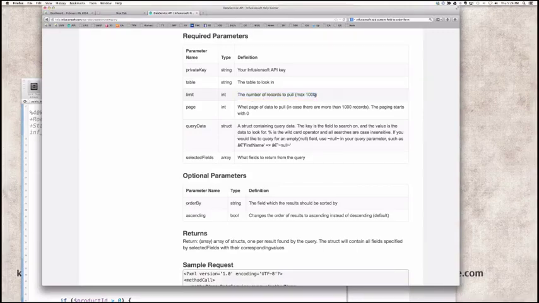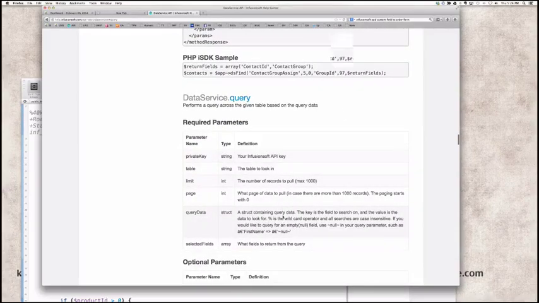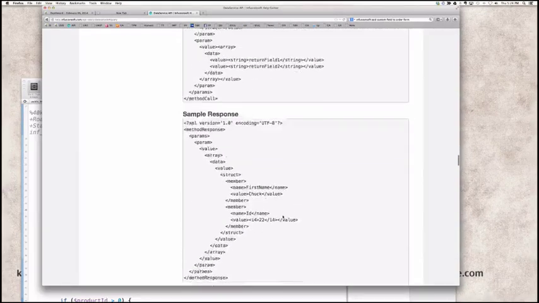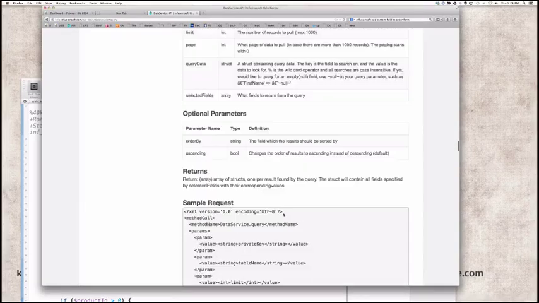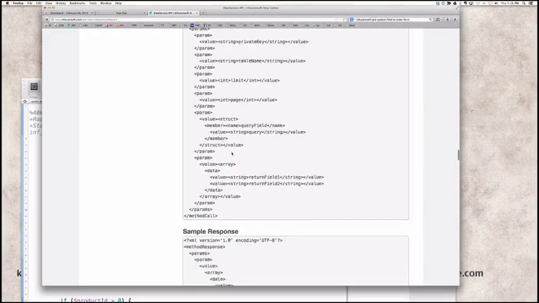You can pull as many as 1,000, no more, which means that if you need more than 1,000, you've got to actually loop through the database, which is kind of a pain. So you can pull up to 1,000 at a time, and then what page of data to pull. In case there's more than 1,000 records, it's 1,000 records to a page, then you've got to go to page 1 or page 2 or whatever. And then what's the query and what fields do you want back? Anytime you see an API call and you don't understand it, just go to the documentation, pull that call up, and read it. That's how I figured it out.